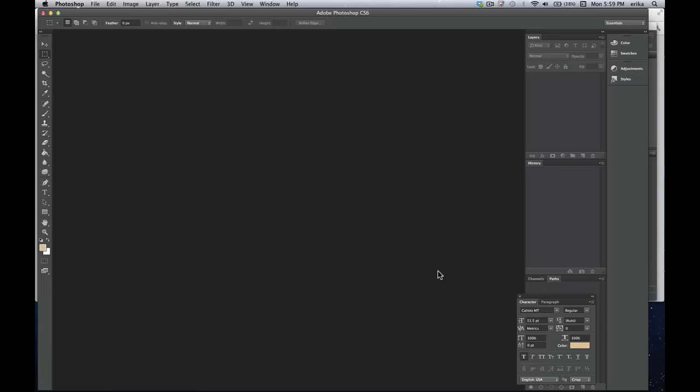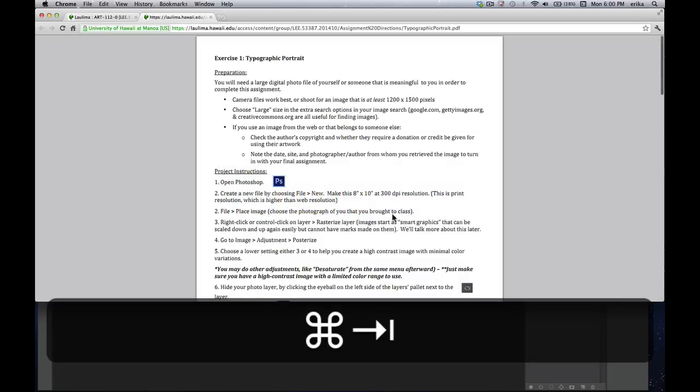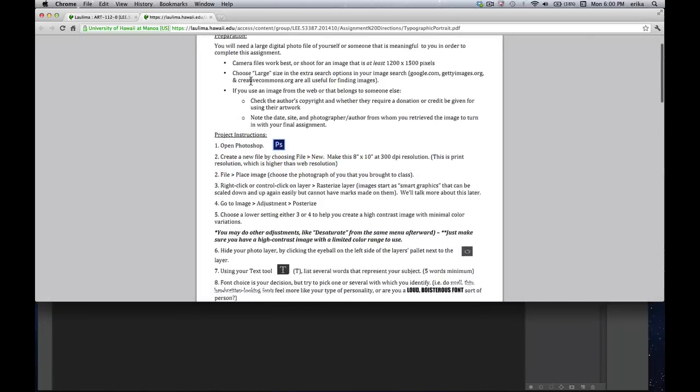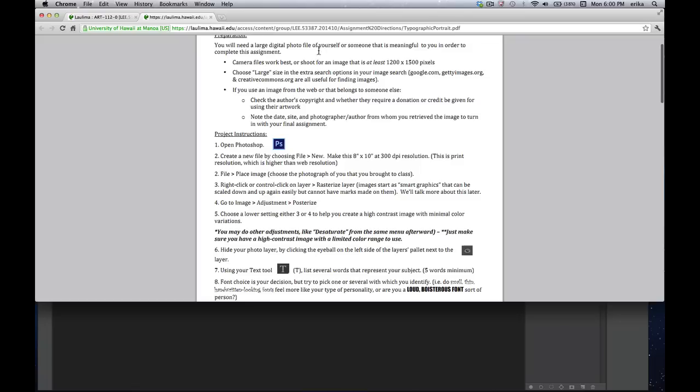Hi guys, I'm going to walk you through the Typographic Portrait assignment. So I'll go ahead and take a look at the directions, which I have posted online. You need a large digital photo file of yourself or someone that's meaningful to you in order to complete this assignment. Personally, I prefer that you do it of someone you actually know, but you can do it of someone famous as well. Okay, and it's telling you the kinds of images that work best.